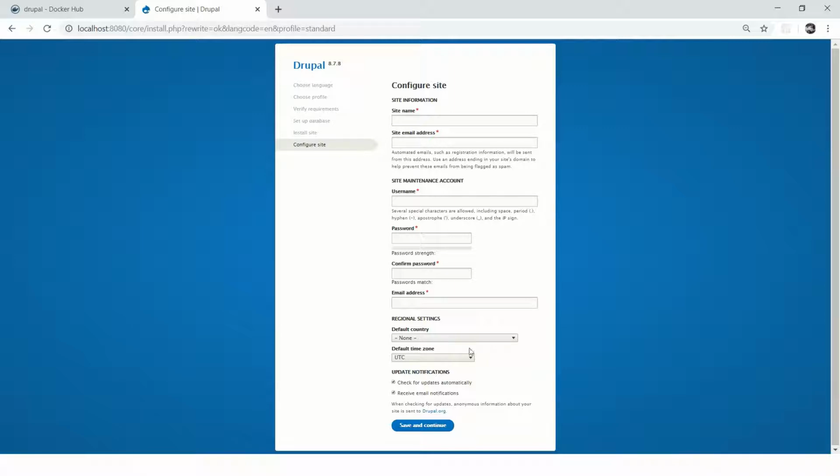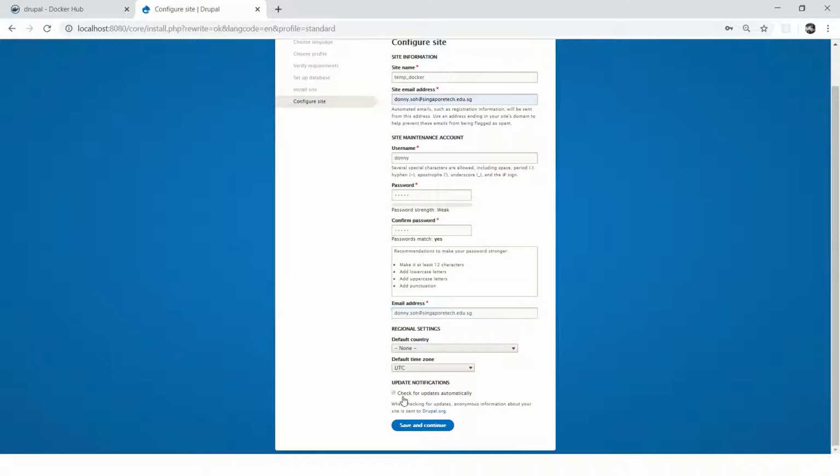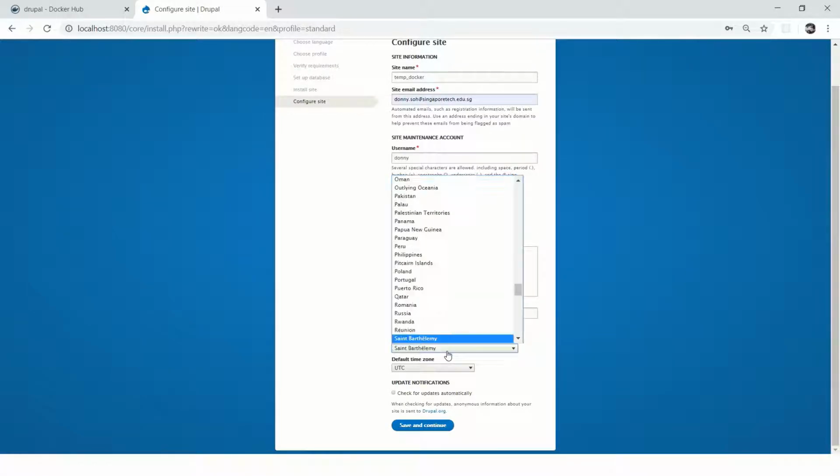Okay, let's continue with this before I complete. So site name will be temp docker. This will be my email. Let's put my name, 1, 2, 3, 4, 5. 1, 2, 3, 4, 5. Yep. Let's do this. Singapore.